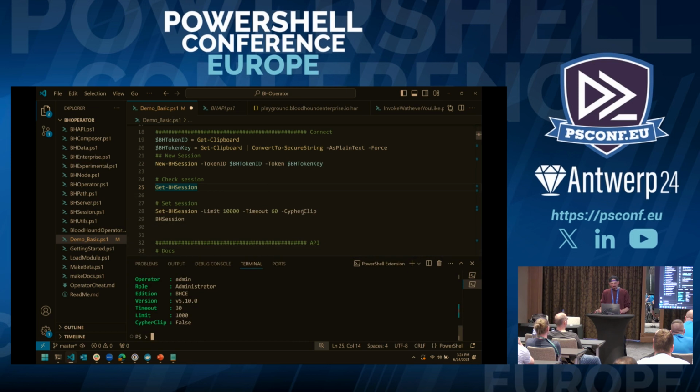There's a get, there's a set, so you can set a few options on the session. You see here my timeout is 30 seconds. My limit for objects in Cypher query is 1000. I could change that. And the last one, Cypher to clip. Just like in CypherDog, when I say Cypher at the end of a commandlet, it puts the matching Cypher in your clipboard so you can paste it directly in the graph.